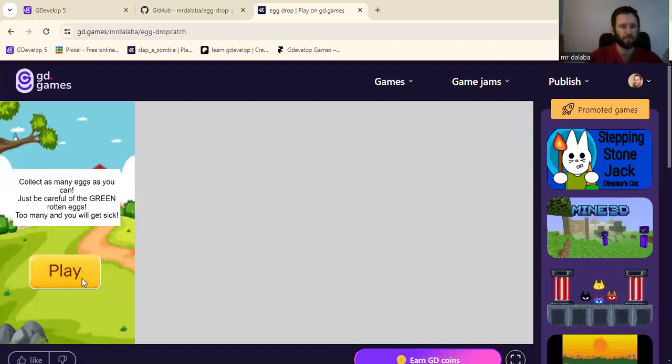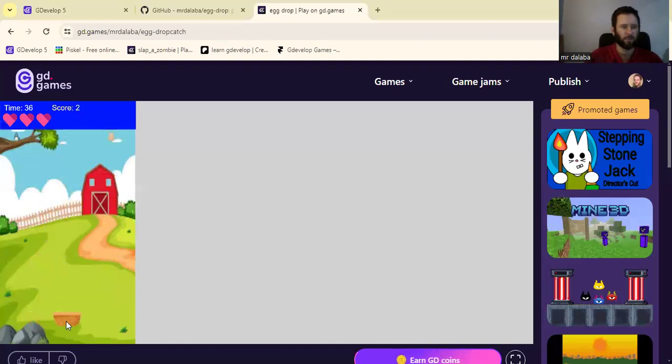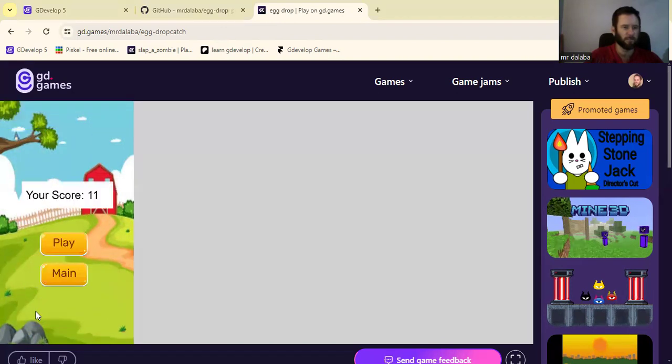Right, so let's play the game. You can see eggs are dropping, but you want to avoid the green. If you hit the green, you'll lose a heart. See the score going up if I hit the white eggs, and it goes down and I lose a heart if I hit the green. So my score is 11.